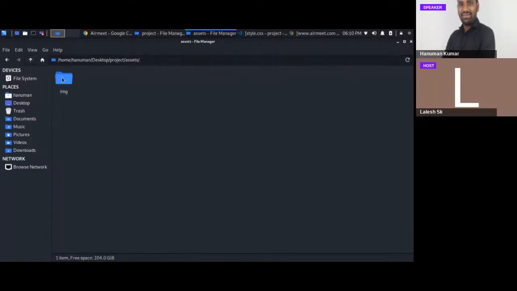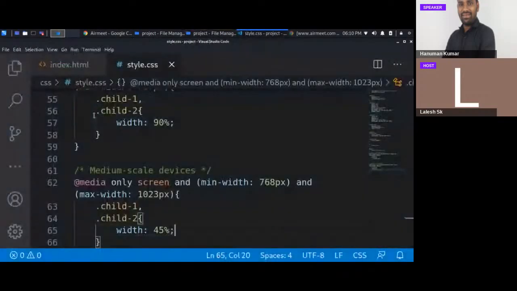So I created assets. In that, I created img. In that, I have profile.svg. So the element is assets, the child element is img, and the grandchild is profile.svg. So we have generations like this in the folder structure. Similarly, it's better to implement the images in our profile.